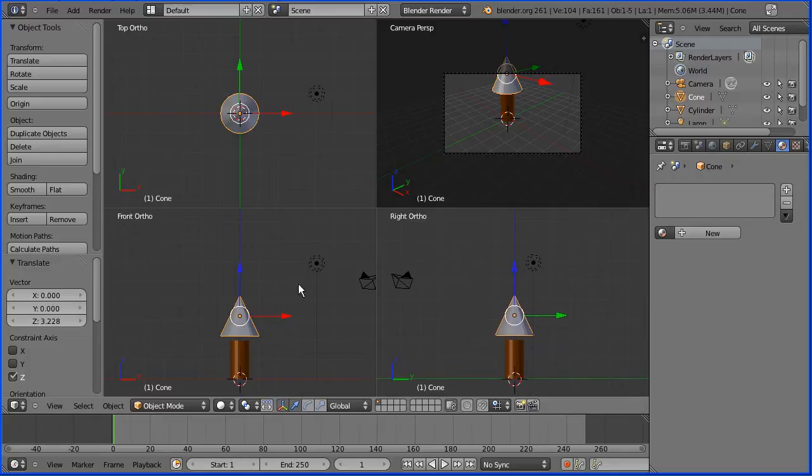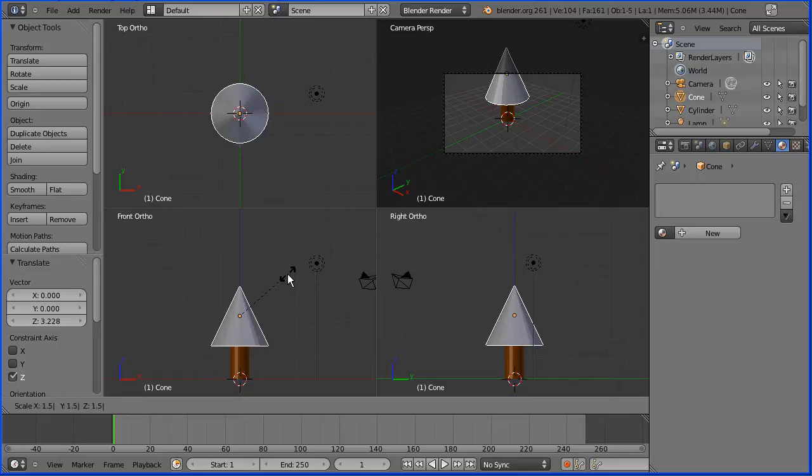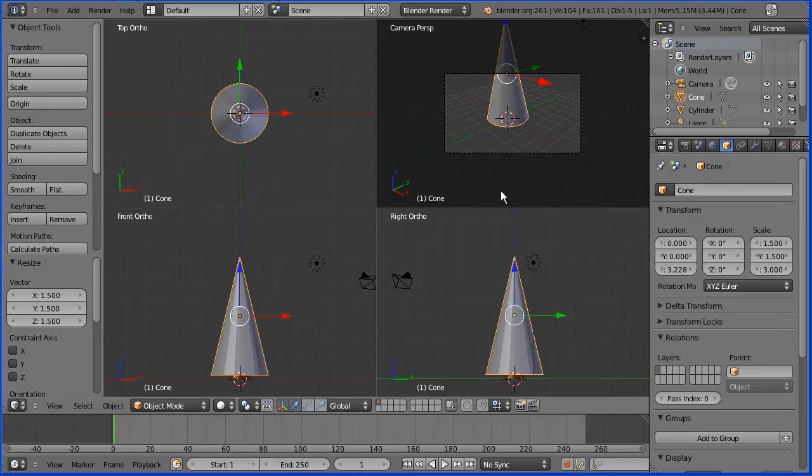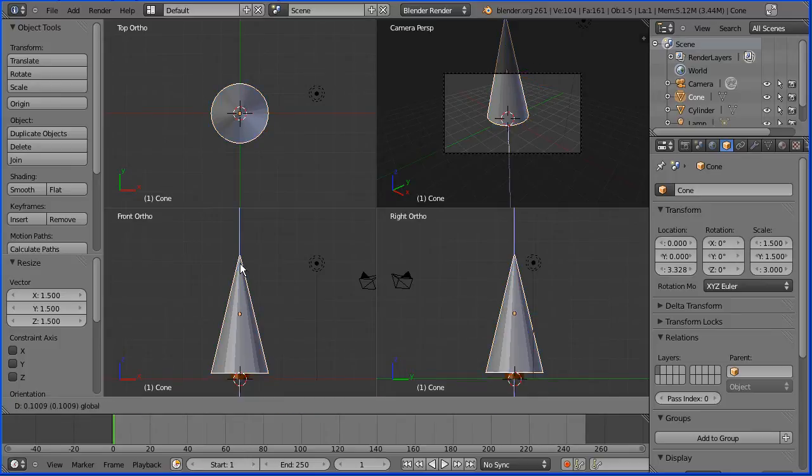I'm going to press S to scale and enter a value of 1.5. I'm going to go to the properties of the cone and enter a scale value for the Z direction of 3. I'm going to use the tip of the blue arrow again to move that up.